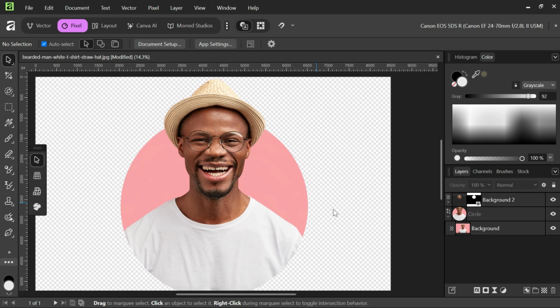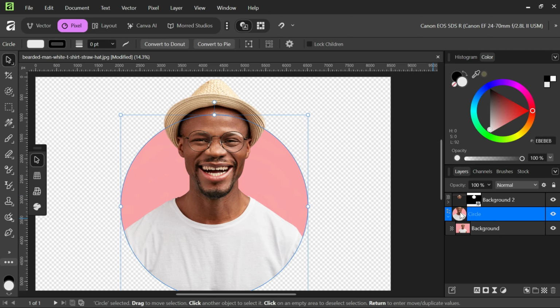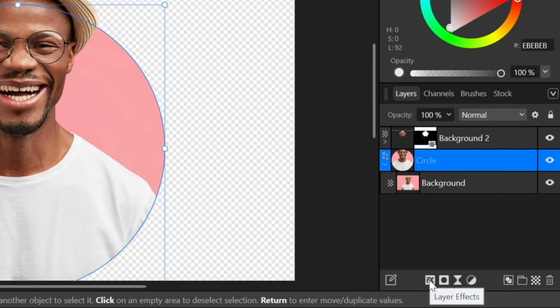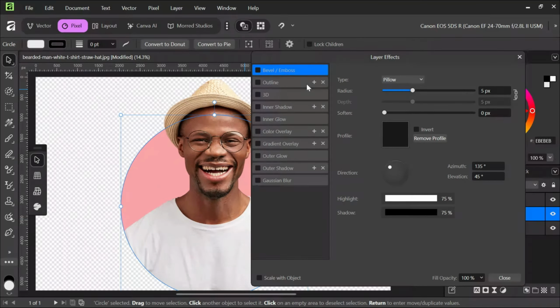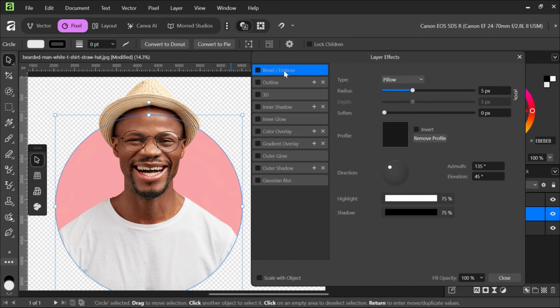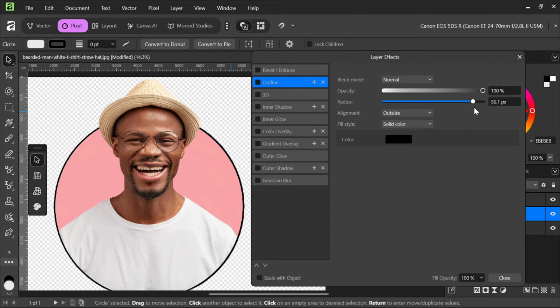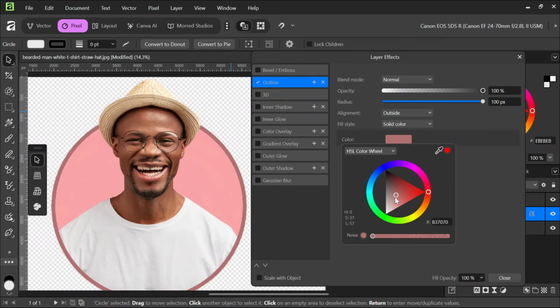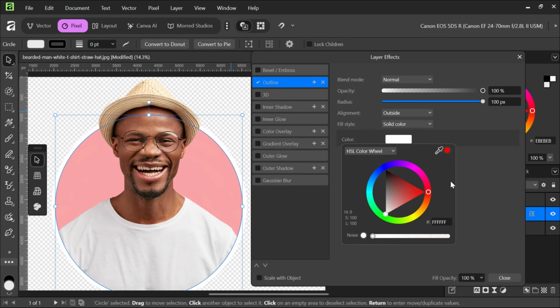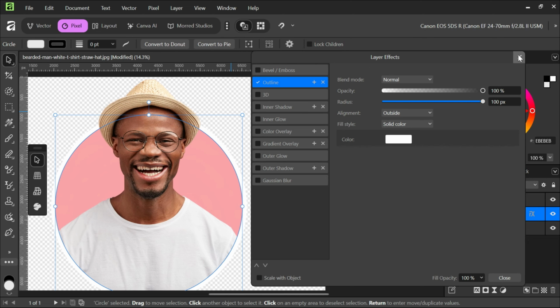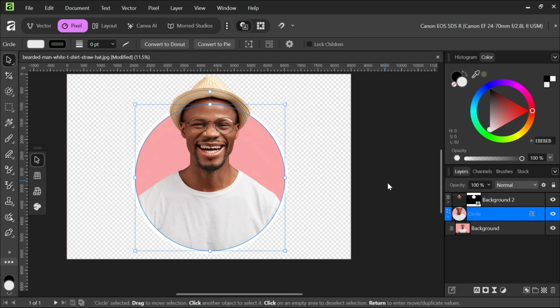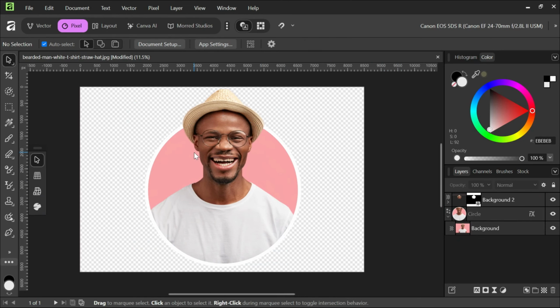So the next thing we need to do is select our circle. This circle on our layers panel. We'll come down here to our FX layer effects. This icon where you're seeing FX, once you click on it, it pops up this FX panel. I would come over to outline. Then I'm going to increase the radius up to 100%, and I will change the color to white or whatever color you want to use. For me, I'm going to be using white, and by so doing, I will close this, and there you have it. Our pop-out effect has been achieved.